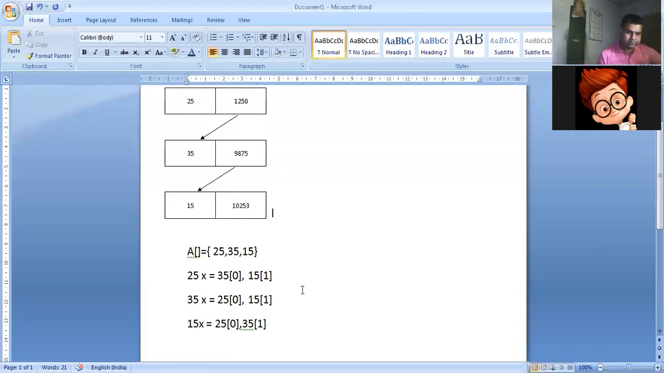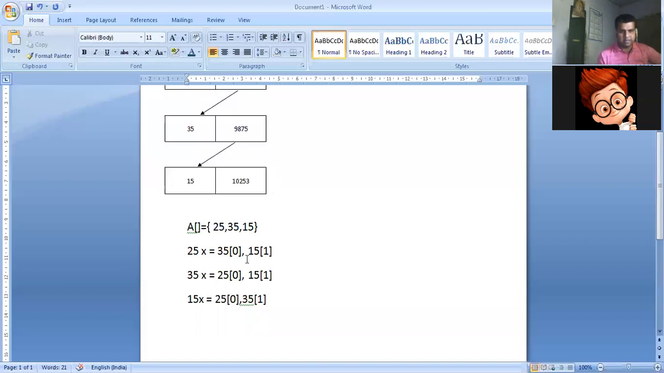Now what happens in the case of an array if you don't provide that provision in the program for shifting the value into the corresponding memory address? Suppose you did not provide that provision in the program. So after deleting 25, your array will look like this: blank space, comma, 35, comma, 15.